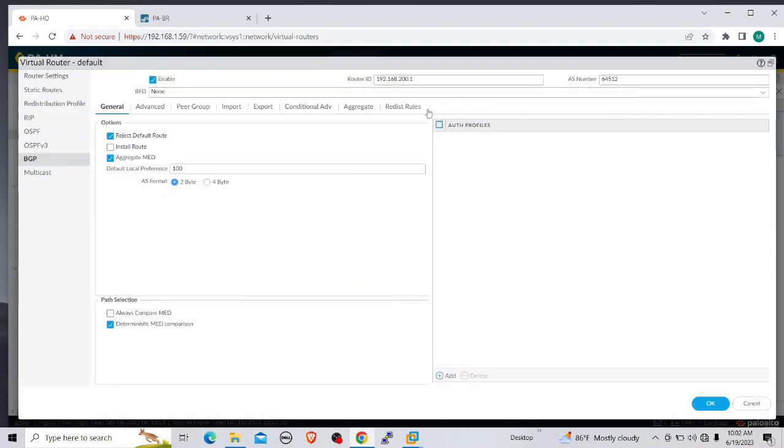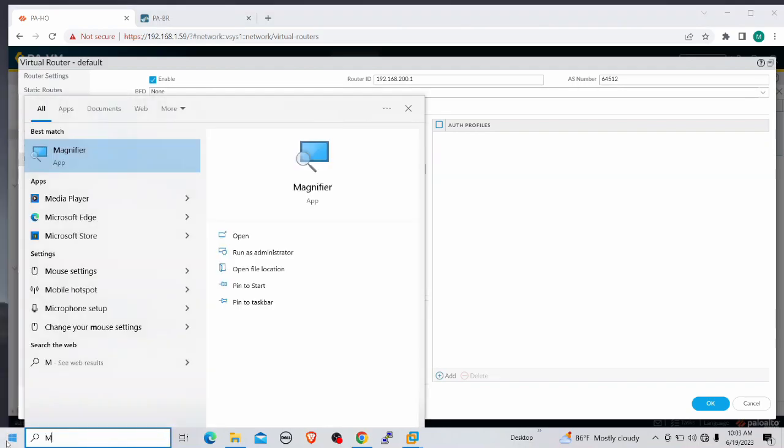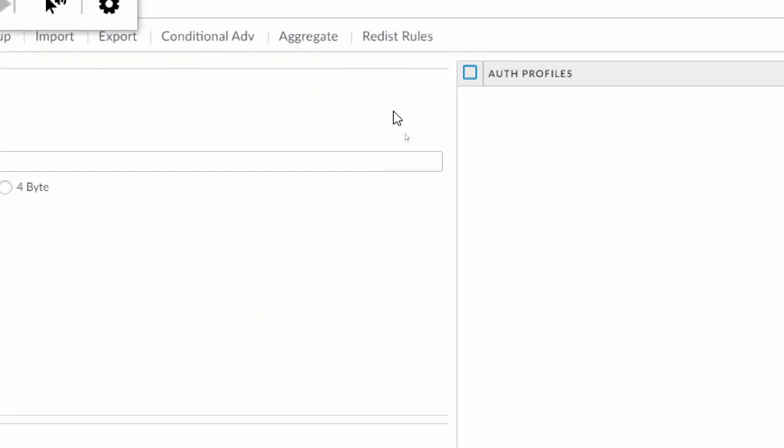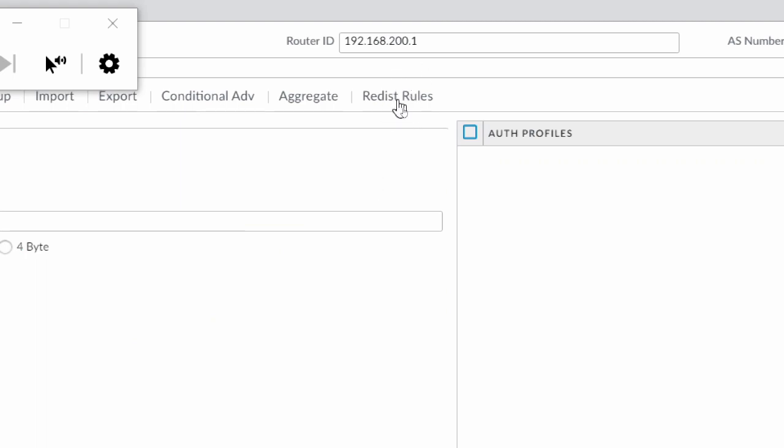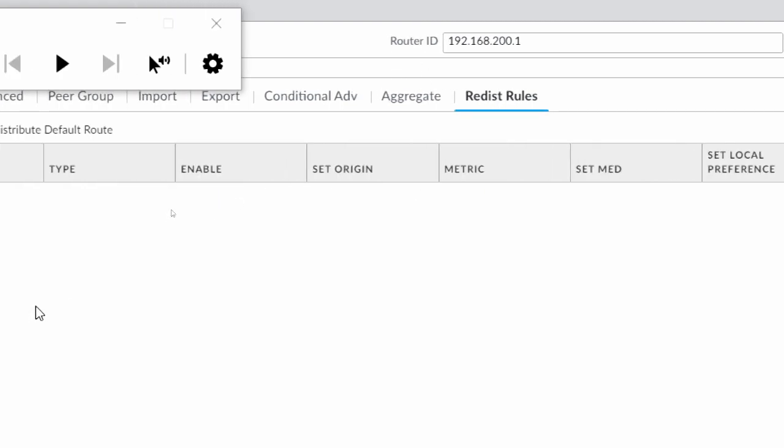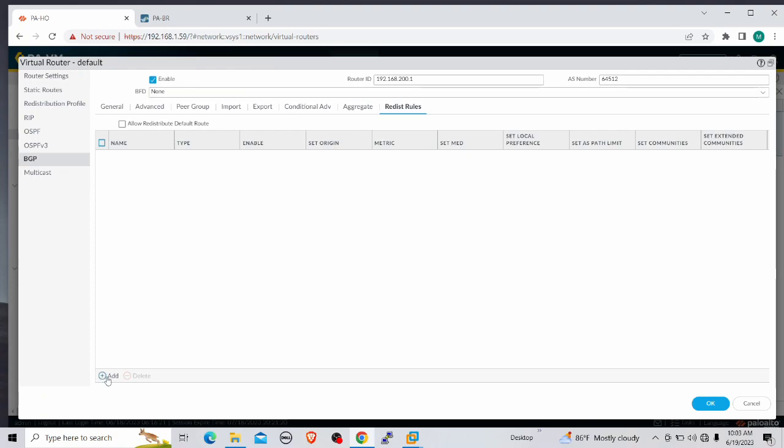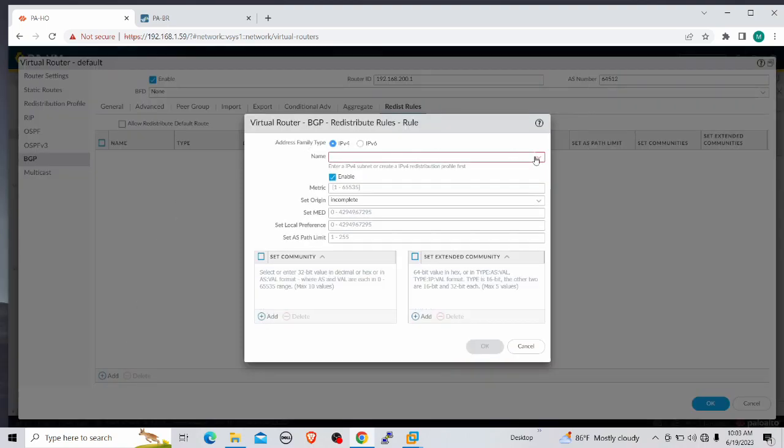That is, let me show you these redistribution rules, redist rules. I think you can see that. Let me get my magnifier. See, this is redistribution rules. Let me select that. Close. Okay, let me select my redistribution profile, which I have already created, DMZ net.